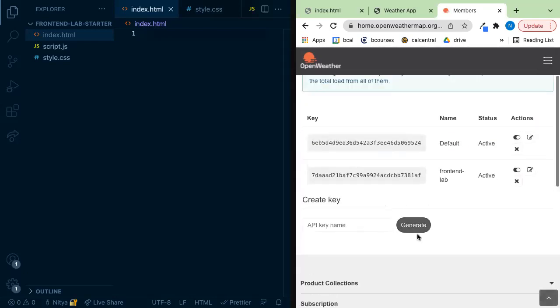So I already have one made, but I think it should have a default one already made for you, and make sure that it says active. You might have to click generate, actually. I'm not sure about that though. You can give it a name or not, it doesn't really matter. But this API key is going to be more important when we get to the JavaScript portion. So I would just keep the tab open.